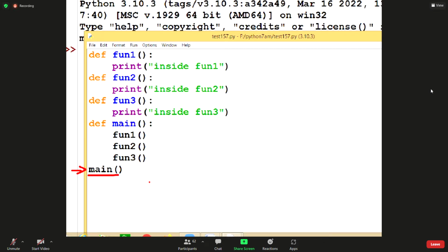Okay, right now this is an executable statement. So the execution starts from where here? Main. And this main calls which function? Function 1. Okay, this main calls function 1.